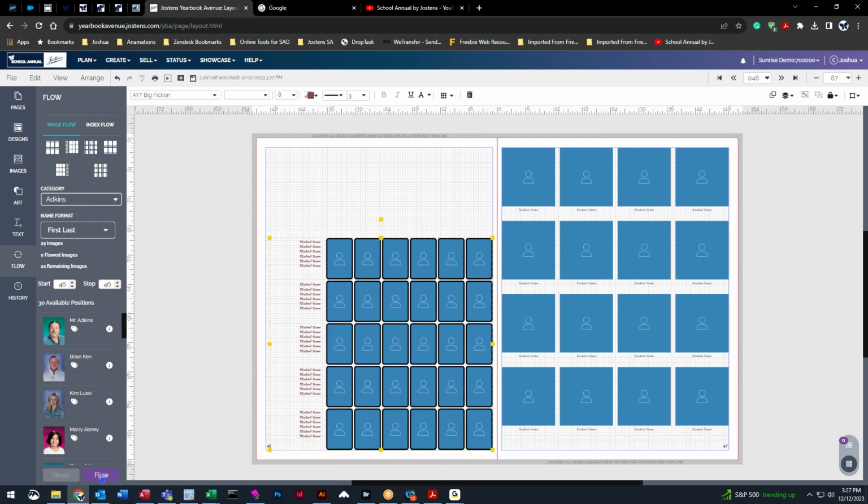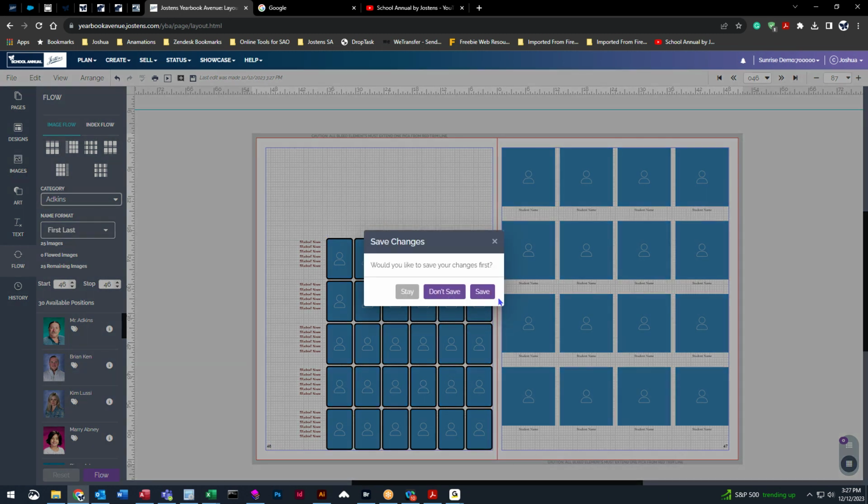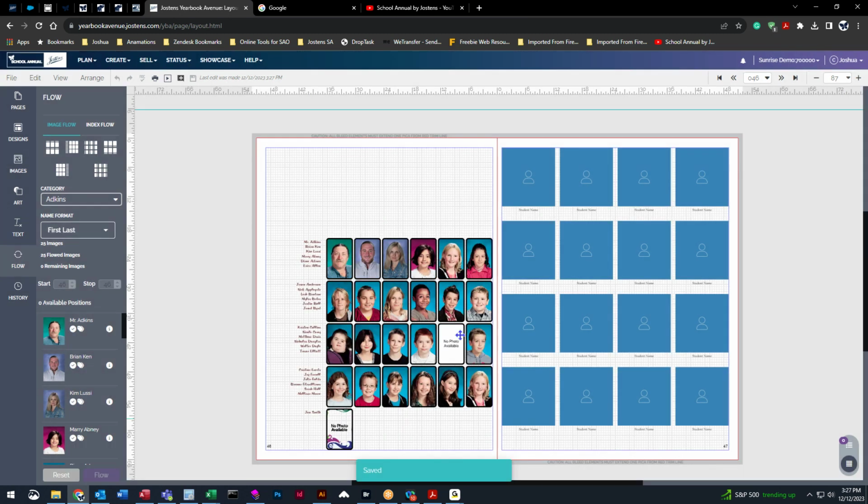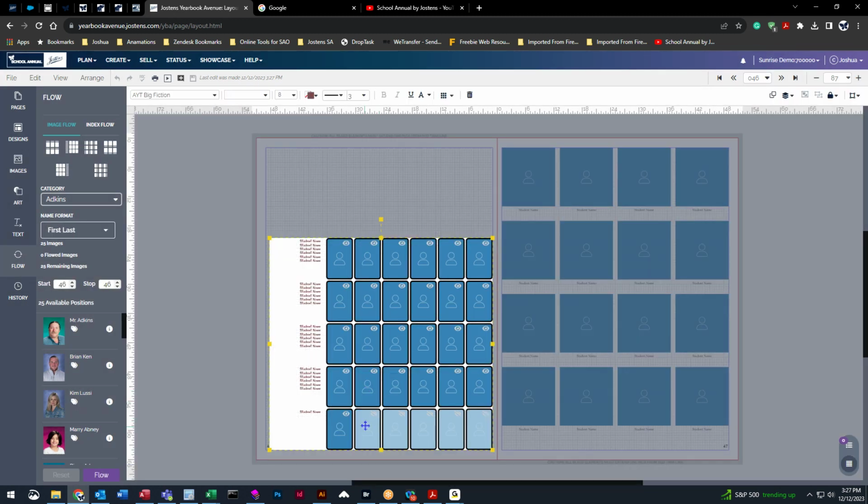So now we can come down here and click on flow. And it will ask us if we want to save. Because we moved that flow element down, we have to save it. So now that our class is flowed right here, any remaining boxes will be in a hidden state. The boxes are still there, they're just hidden. So all we have to do is there's a little eye in this corner. If we click that, the box comes back. And if we click it again, the box goes away.